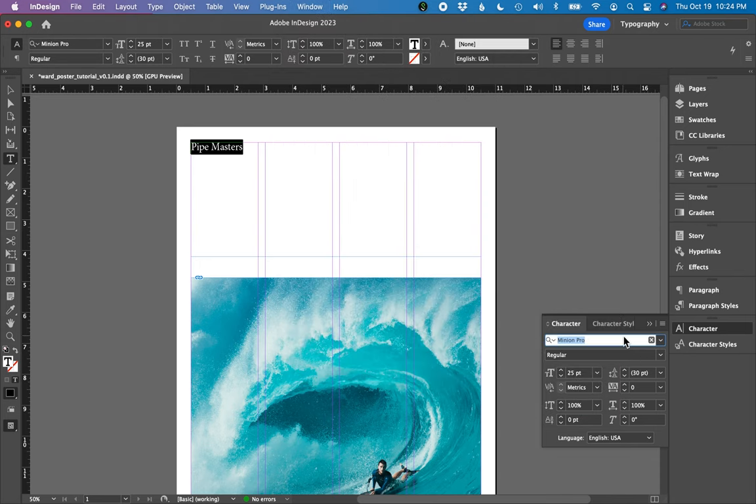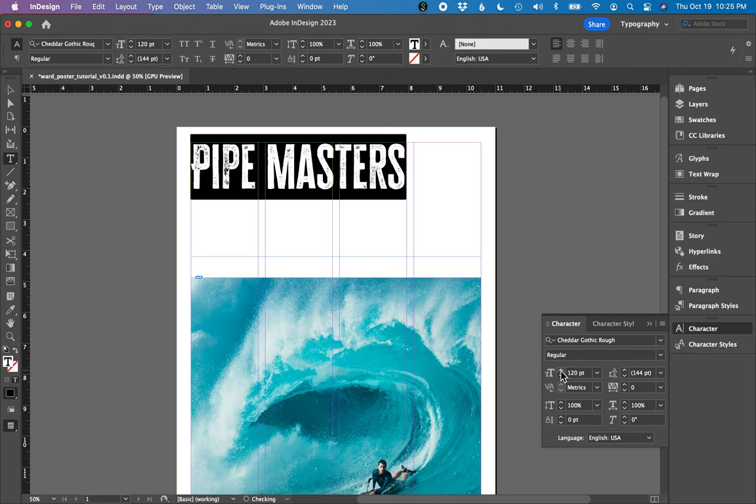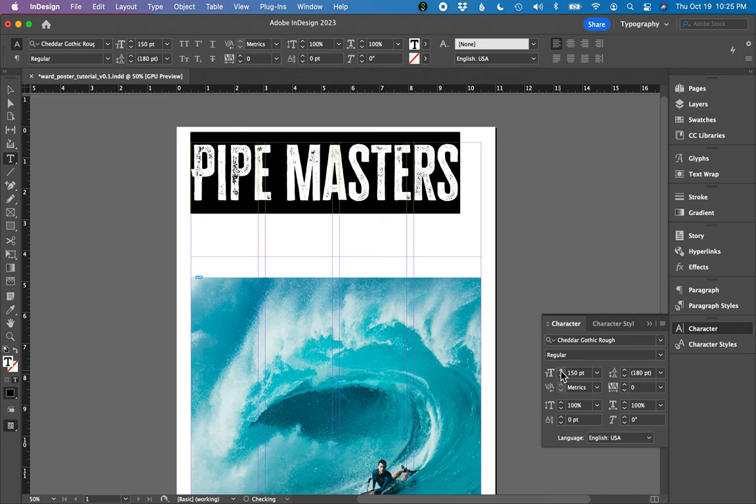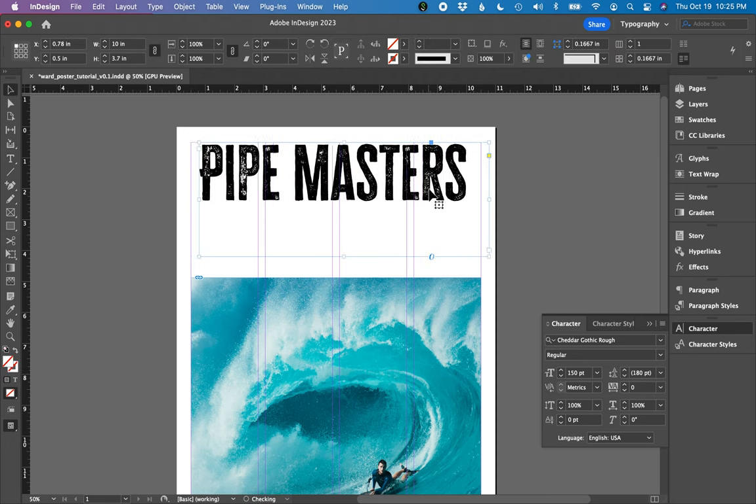I have installed an Adobe font on my machine called Cheddar Gothic Rough. So that is what we're going to use for the poster headline. So I changed my font here, and now let's adjust the size of the font. And I want this font to pretty much fill up the top of my poster and be really large. All right, I'm gonna scoot it over a little bit. The placement of that feels right and the size feels like it works for the scale of the poster.